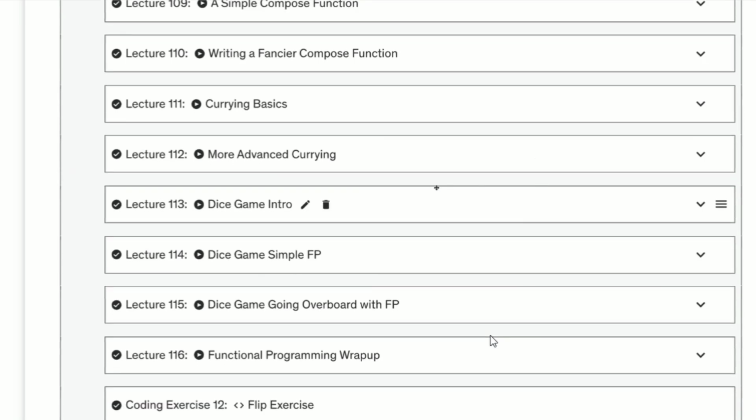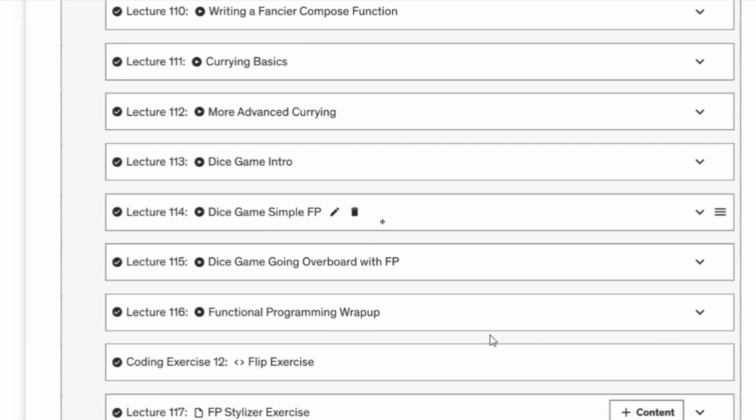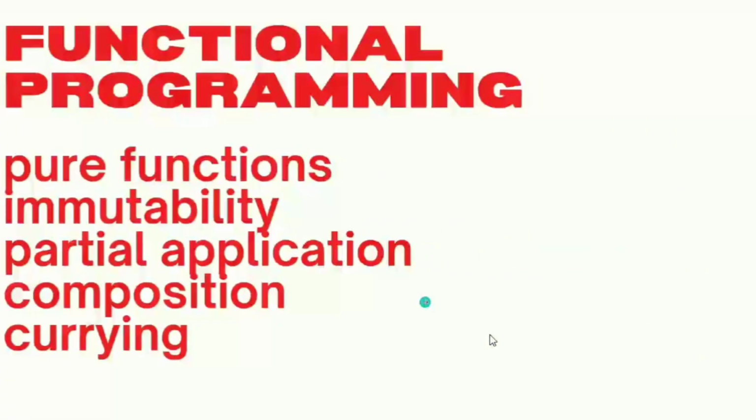And then I show a very simple example of a non-functional approach that we refactor into a functional approach as we build a simple dice game. And I increase the level of insanity of functional programming as we go. So that's a fun section.